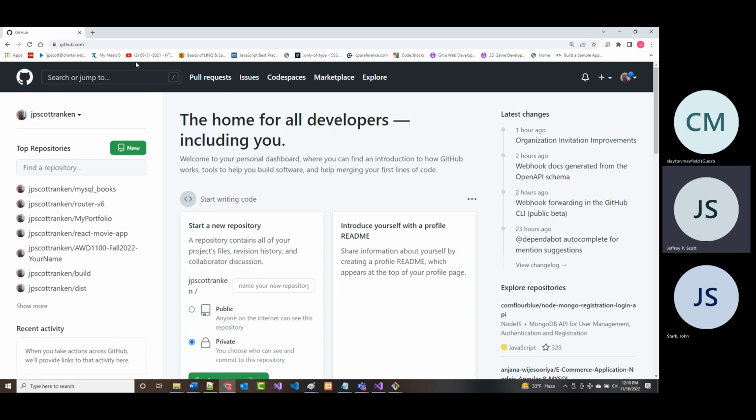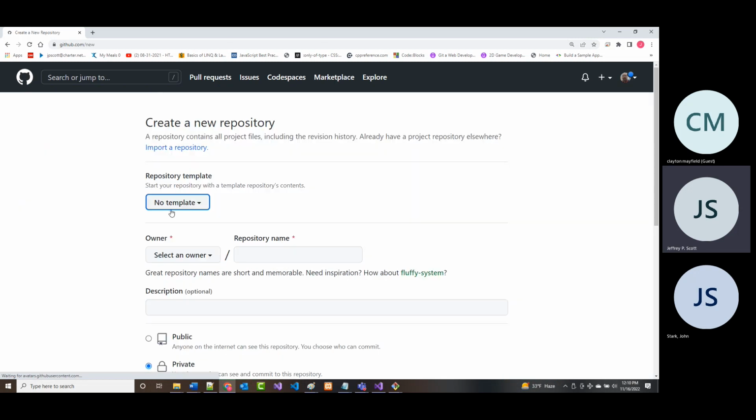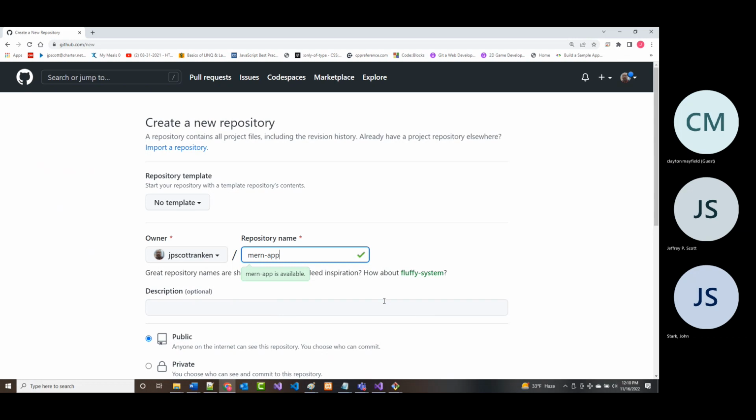I've literally written down 20-some steps. I'm not that far ahead of you, to be honest with you. So we're going to create a new repository right here. I have to make myself the owner, and we're just going to call it MERN-APP, all lowercase, please.